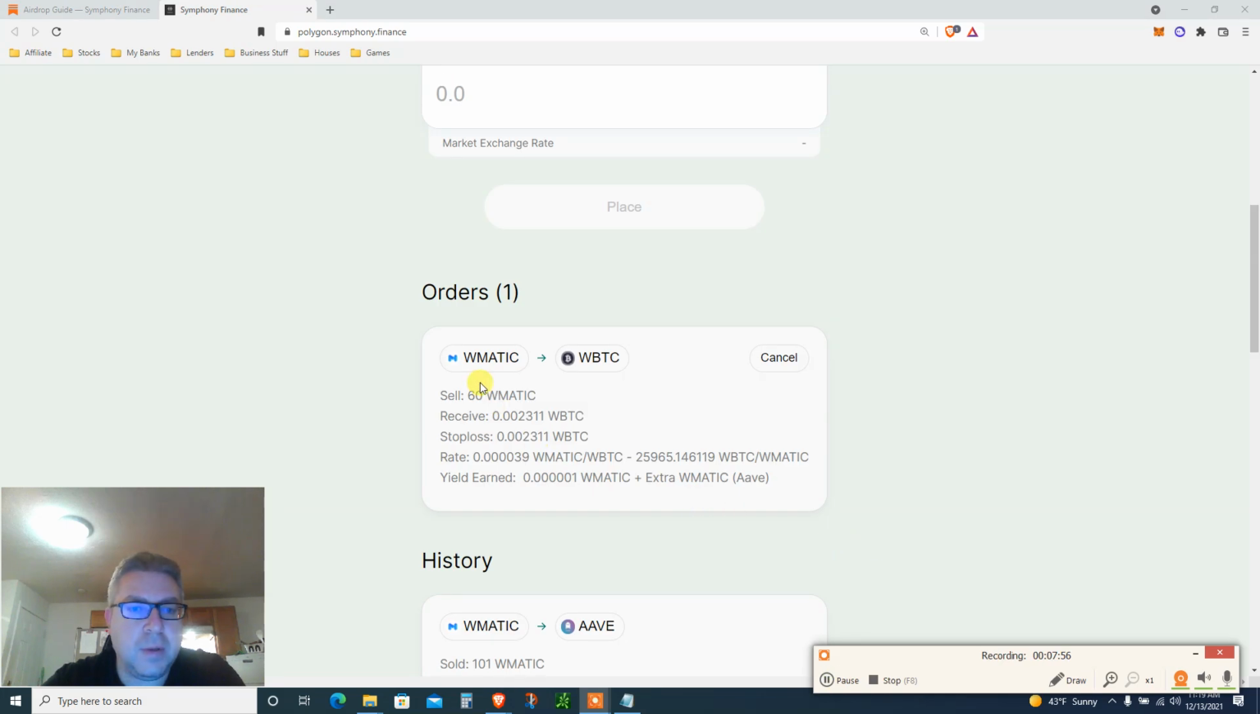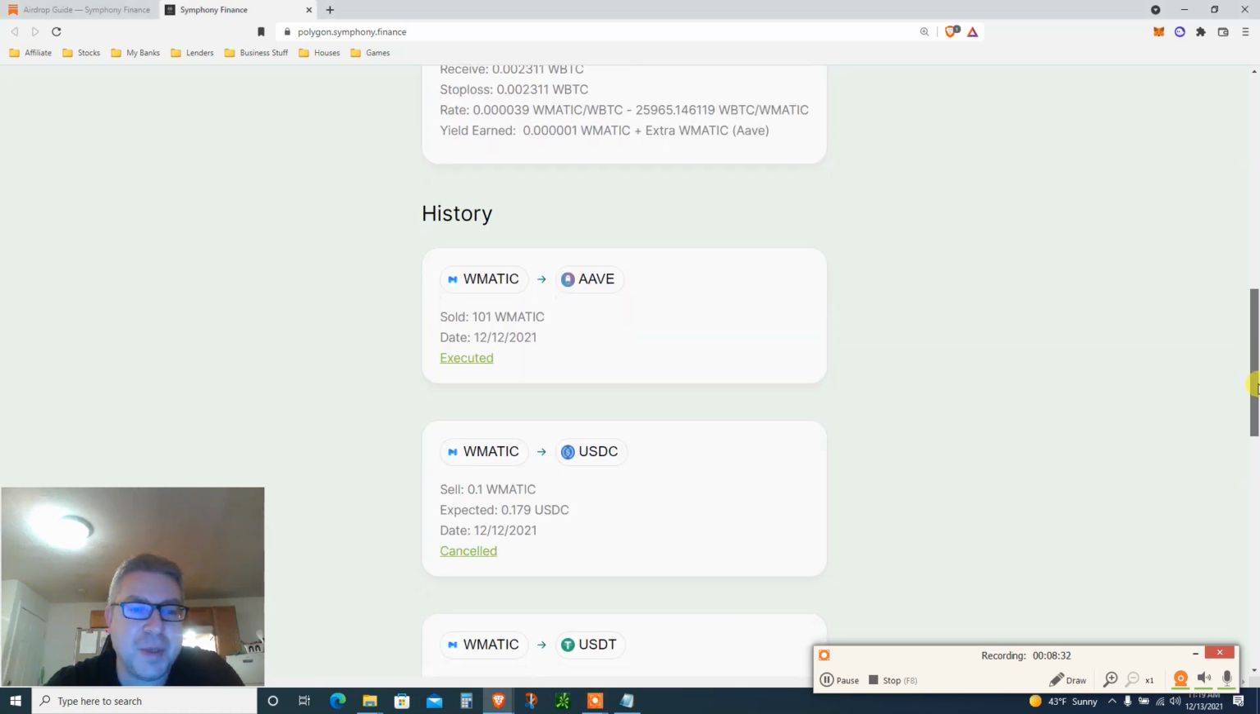Okay, this is the order. Rep MATIC to rep BTC, sell 60 MATIC, receive 0.002 free Bitcoin, yield earn. You're also earning yield in rep MATIC plus extra rep MATIC on Aave. I don't know how, I don't ask questions. This is pretty awesome. Use the protocol, not every second, like use 2 free trades, but don't go from one to the other, then USDC, DAI, USDC, DAI. Don't do that. It's like a wash trade. It's gonna maybe flag your MetaMask or something.